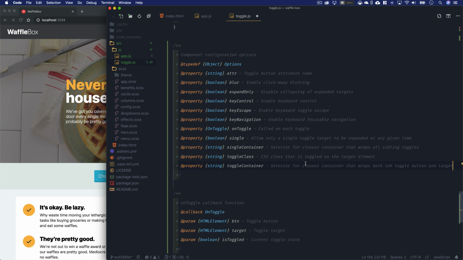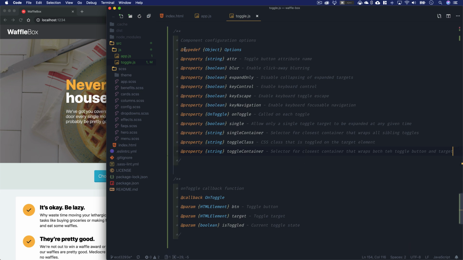Okay, I think that's going to do it. So what we did is we added the types. You can see I typed them with string and Boolean for most of these properties for this options type definition. We added descriptions to each one of those to give us a little bit more info about that.